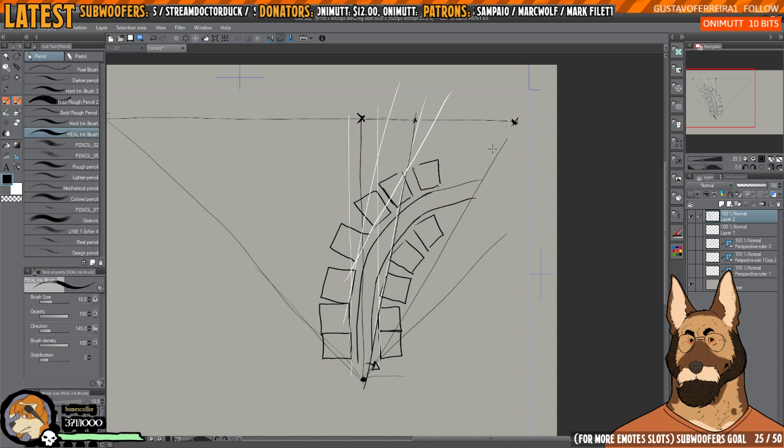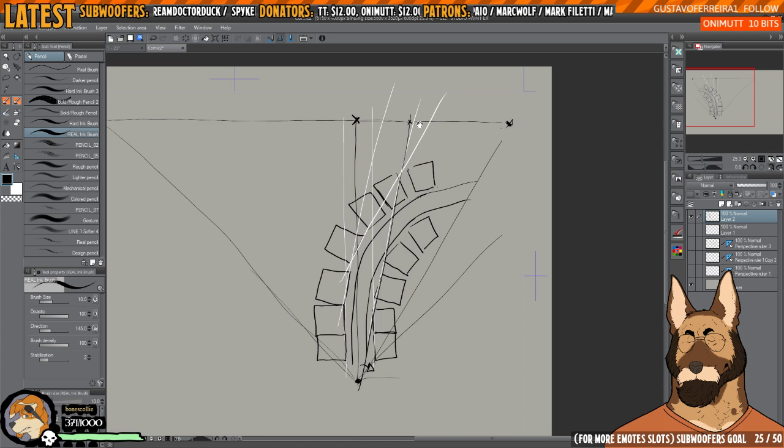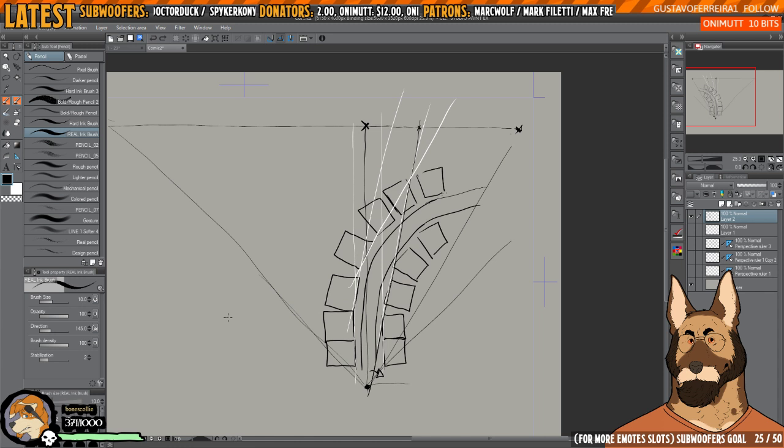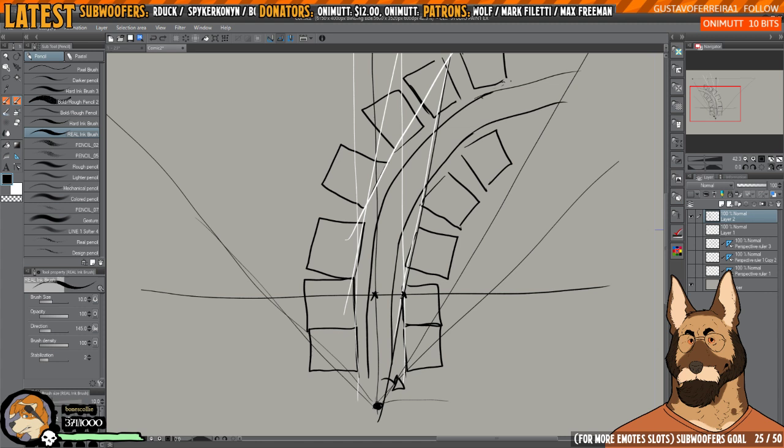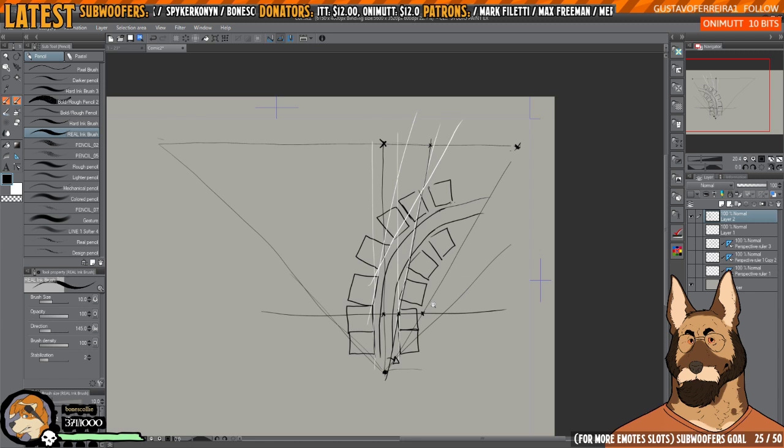You're not gonna actually use this line here because, for example, if the horizon line were to be closer to me, the vanishing points would have been much closer to one another and closer to the center.